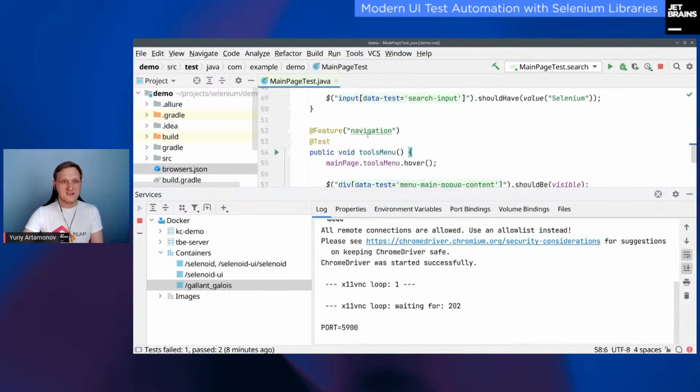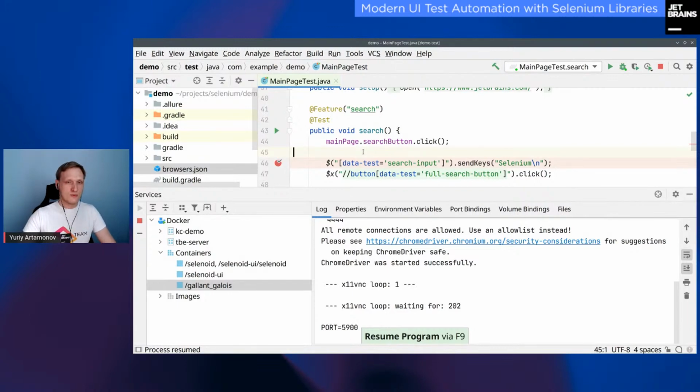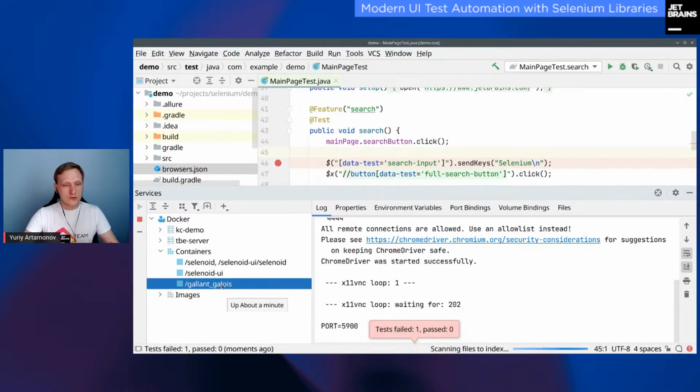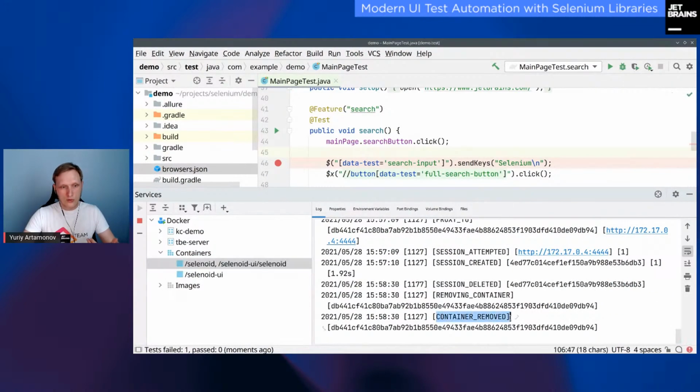So right here we have these tests running inside Docker, not on my UI, not with my web browser, but with a Chrome browser of a specific version and inside a Docker container. So we resume our tests, and now Solenoid will proceed with all the test logic, and after the test, it will shut down this container with Chromium because it is not required anymore. So now we have this container removed notification. So Solenoid just spawned, performed testing, and shut down this container.